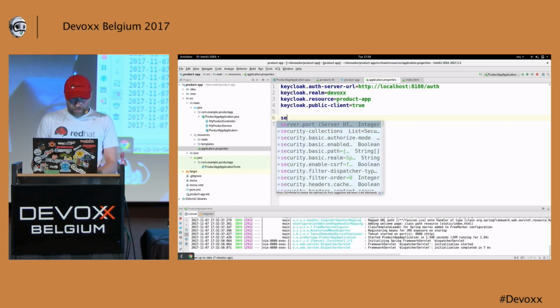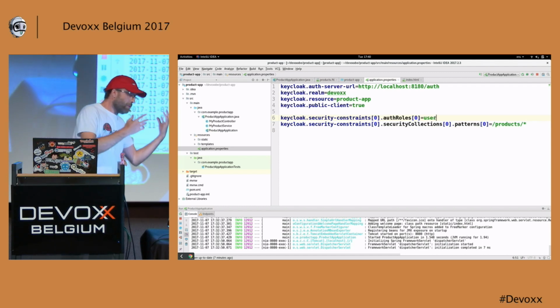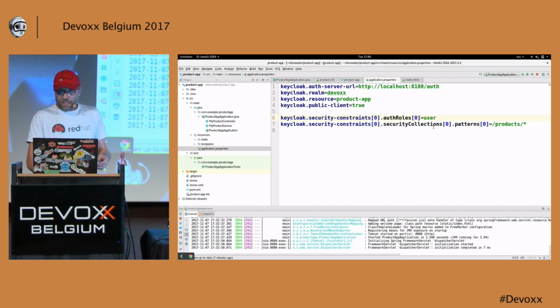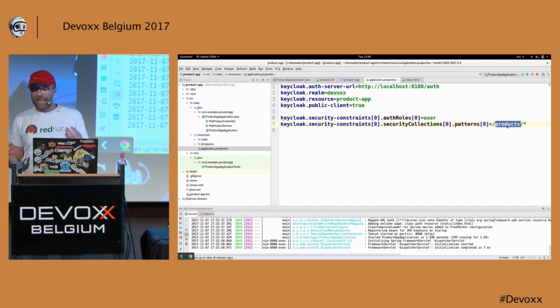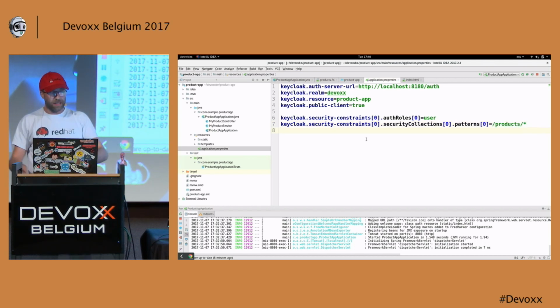Here I just use a template because it's really boring to type. Let me just explain what happens here. I create a new Keycloak security constraint. I can have several ones, that's why it's an array. And here I create a new one, and that is for users that have the role user. I could have chosen another name. But the second line is important: it means that every request that comes to /products/* needs to be authenticated, and the user needs to have the role user. And I'm done. That's all I have to do.